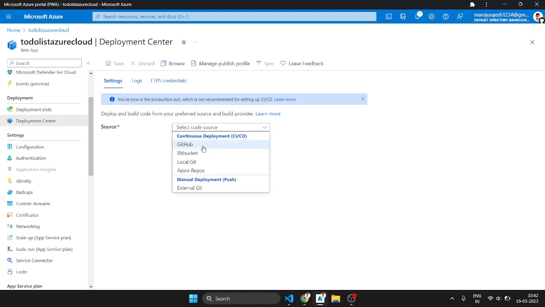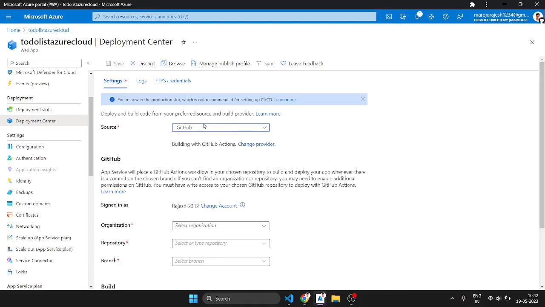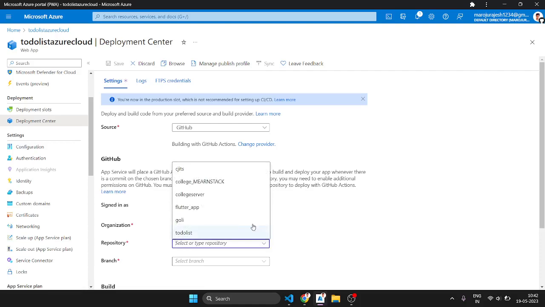My code is in GitHub. Okay, I clicked that, GitHub. Next, what is your organization? It shows what your organization is. My organization is 3212. Then the GitHub username, and which type of repository you have. It is the to-do list repository.